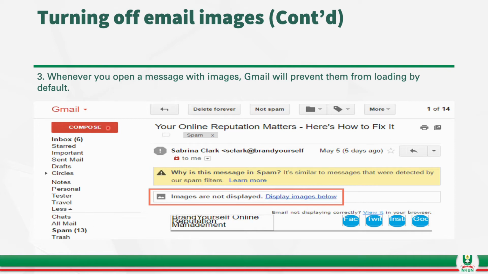Now, the next thing you are going to do is whenever you open your message with images, like I said, Gmail will prevent them from loading automatically by default. So this is what you see: images are not displayed, and you can ask that they be displayed. Why is this message in spam? You all know all of that. So it's very important that you know how to turn off the email images.